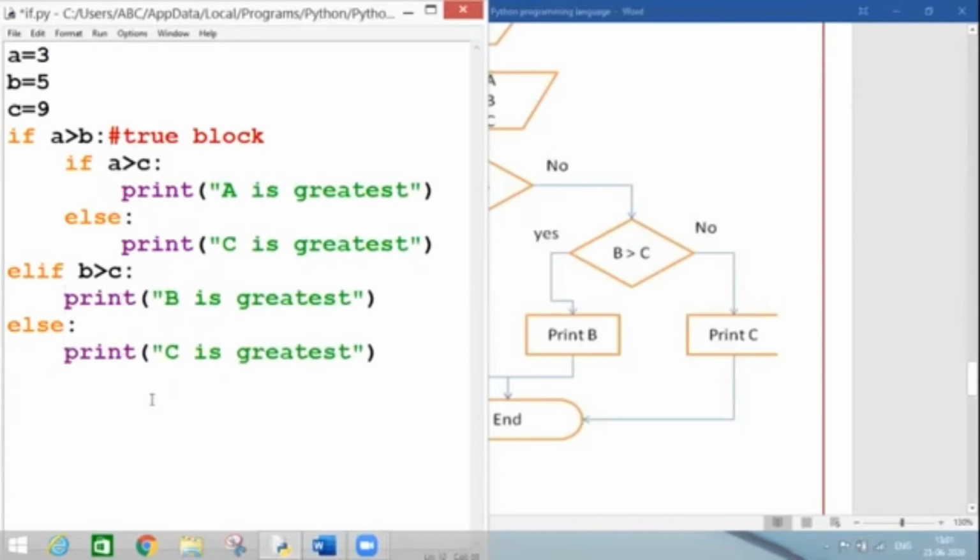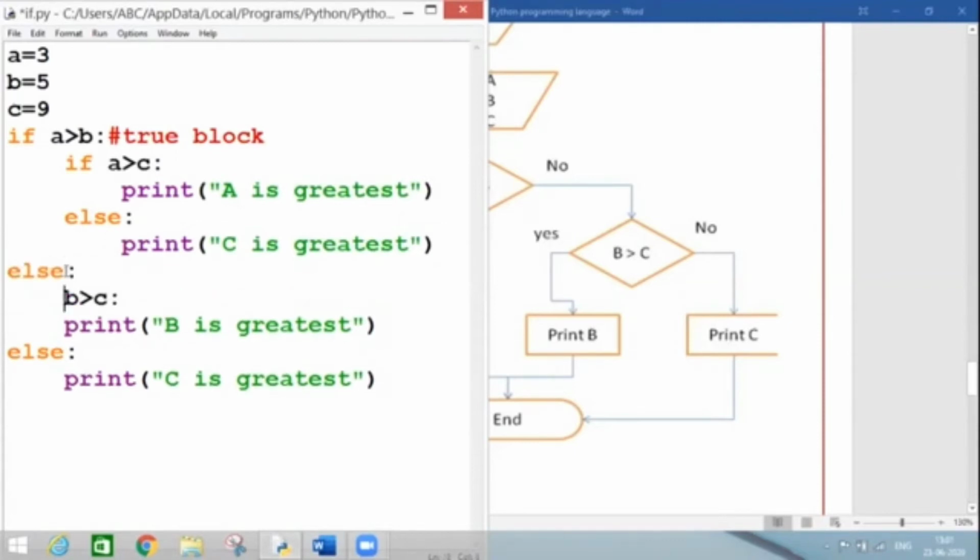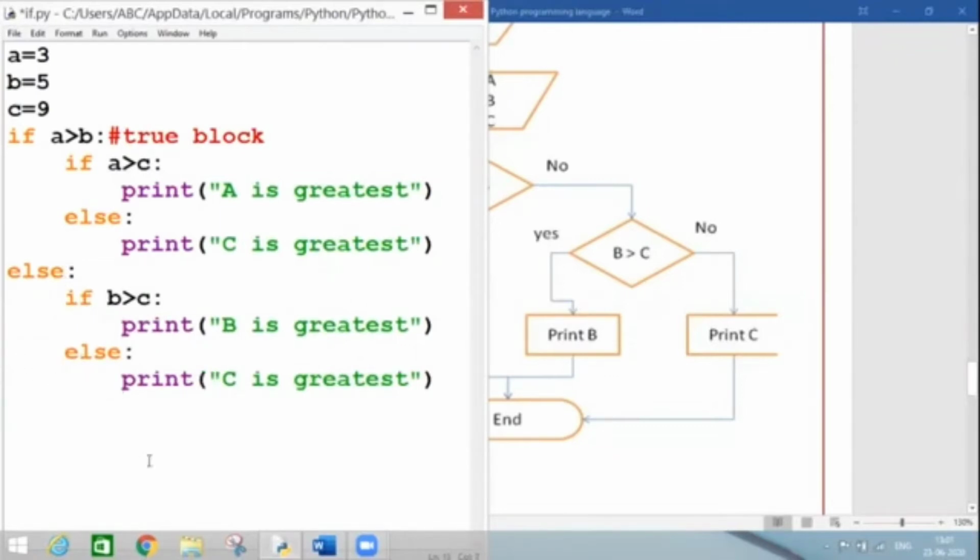What is the meaning of elif? Else and then if. That means if under else. I can show you again. I am dividing it into two parts and I am writing if. And this is the else block of this if. I can write the conditions in this way also.